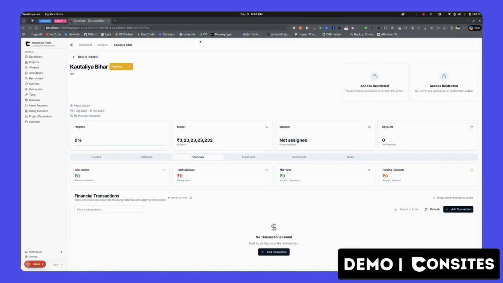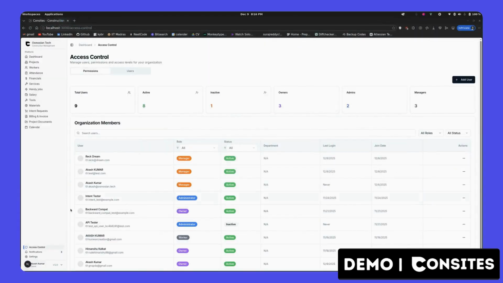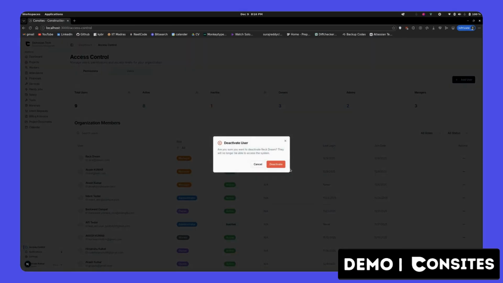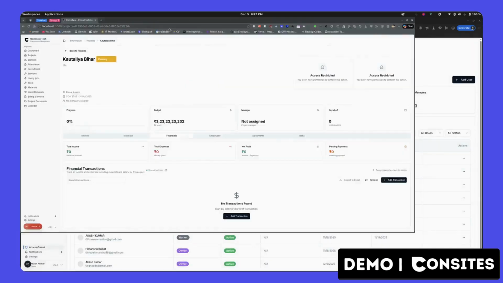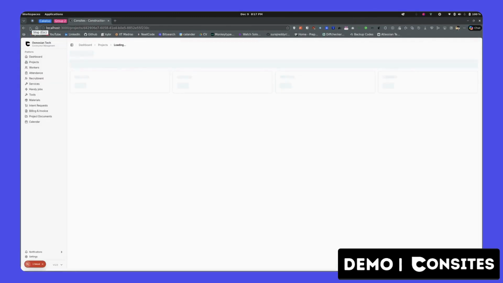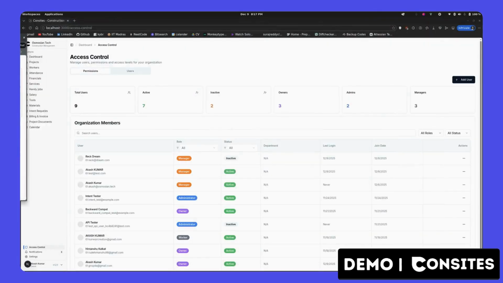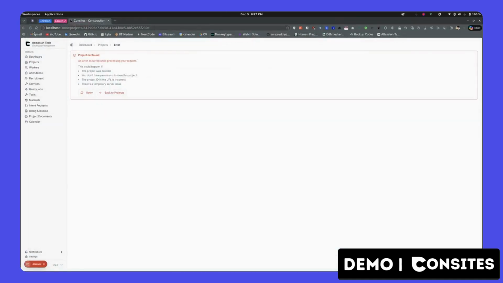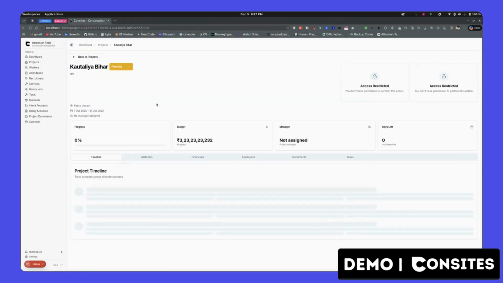This process is very easy, instant, and happens in real time. We can revoke access and deactivate a user from here as well. After doing this, the user will not be able to access their account. If we want to reactivate the user, we can do that too. When we refresh the page, we will be able to see everything updated.